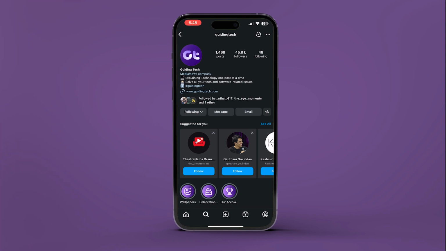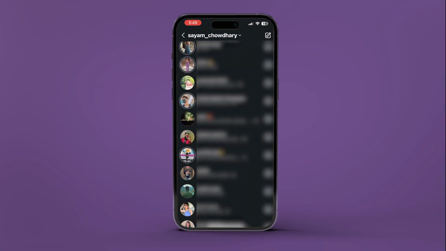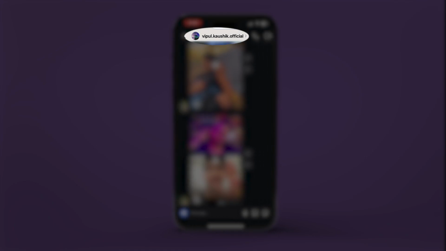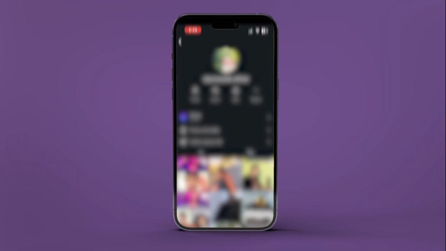Open Instagram on your iPhone or Android phone. Tap the Messages icon at the top right corner and open the chat that you want to encrypt. Tap on the name of your contact at the top of the chat window. Scroll down and select Use End-to-End Encryption.